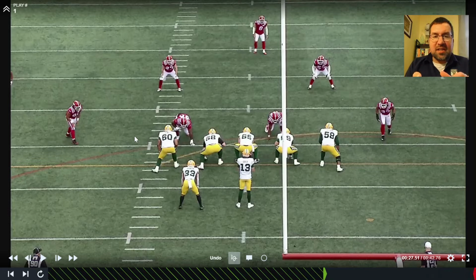So the key with any stunt, and the reason that we're doing it, is to try to confuse the offense, or at least create a little bit of confusion or some good angles for the defense, a little bit of deception. In order to do that, we need to first sell something to the offense to make them think we're doing a certain thing and then do something else. So we're going to use that concept running this stunt.